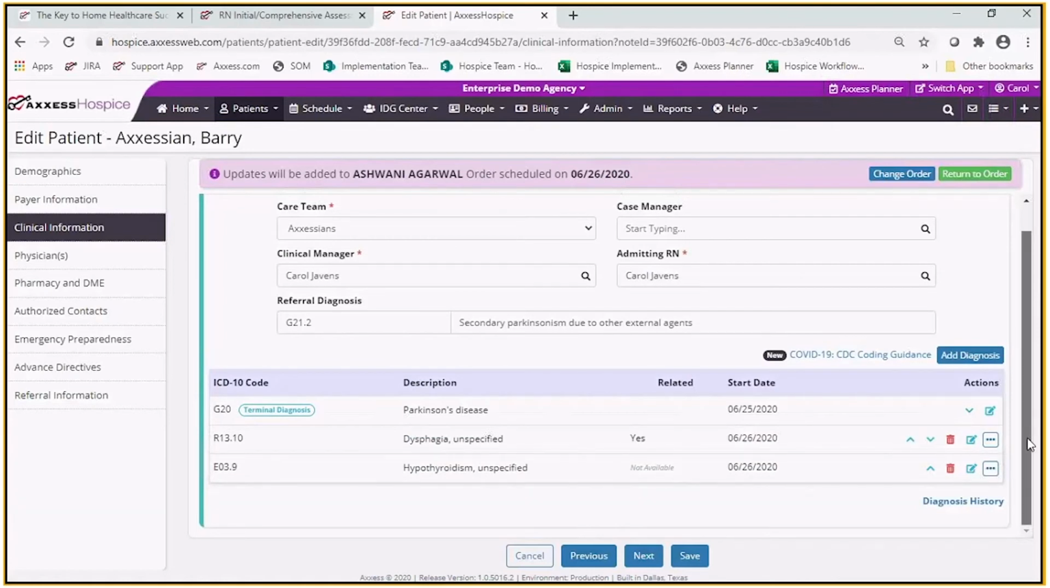Also, if you had Parkinson's disease, say, put in there, and you get out there and realize your patient has CHF and that's what they're actually going to die from, you can take another diagnosis that's further down the list and make it the primary diagnosis. And it will move it to the top.